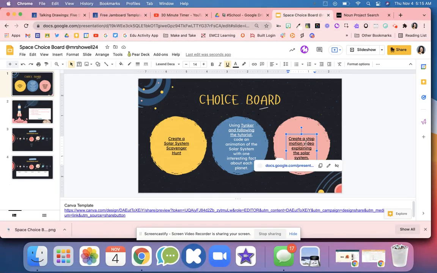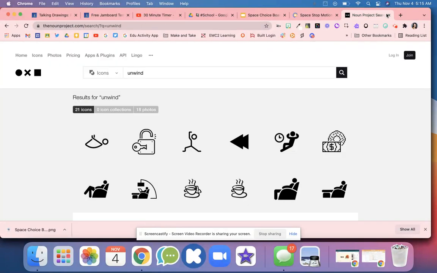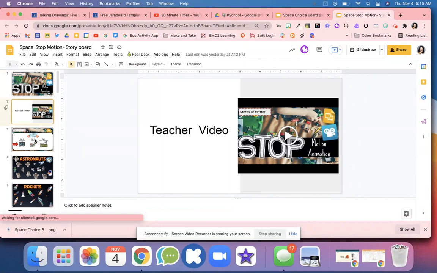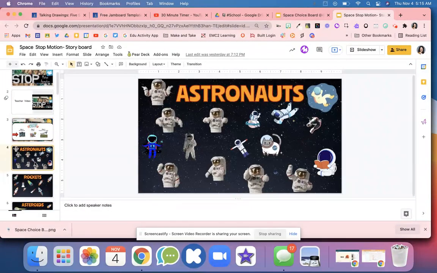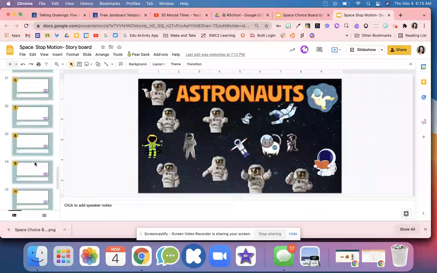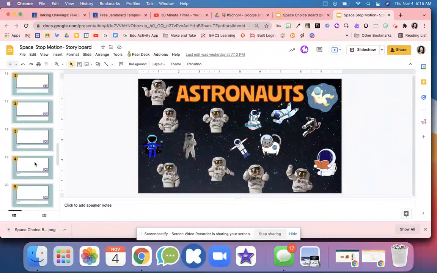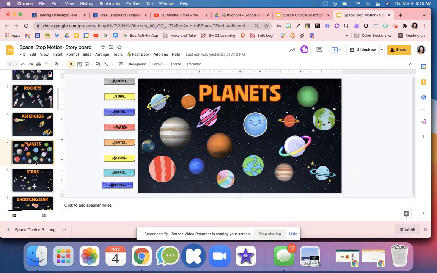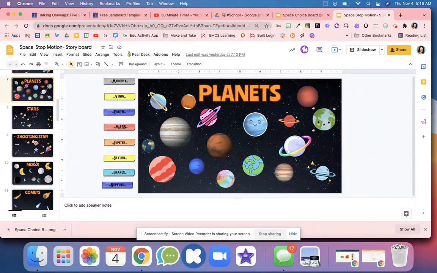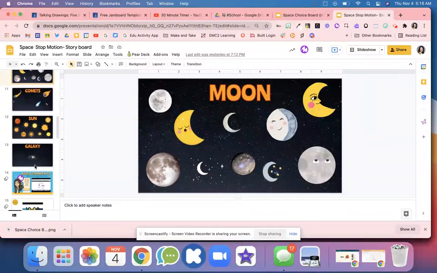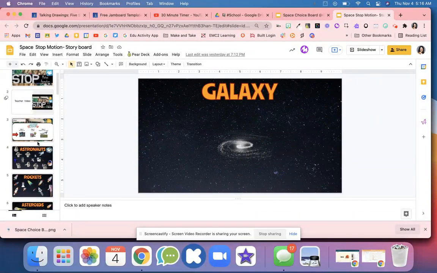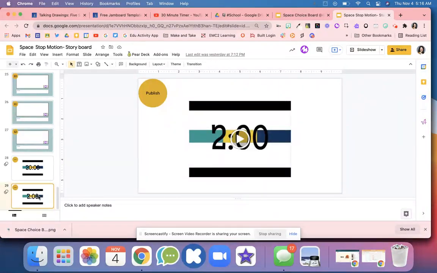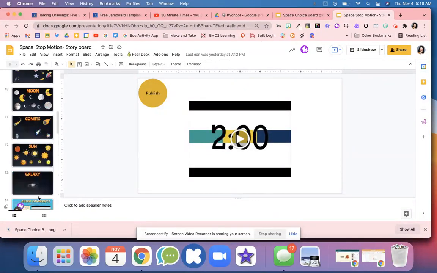The next activity is creating a stop motion video. So students will create a stop motion video about the solar system, and they're going to come in, they can pick these images, they're going to brainstorm for 10 minutes. After they brainstorm for 10 minutes, they are going to create their stop motion. And again, they could pull these different GIFs or photos onto their slides to explain the solar system to their classmates. After that, they'll publish their solar system and they'll have 2 minutes to do that.